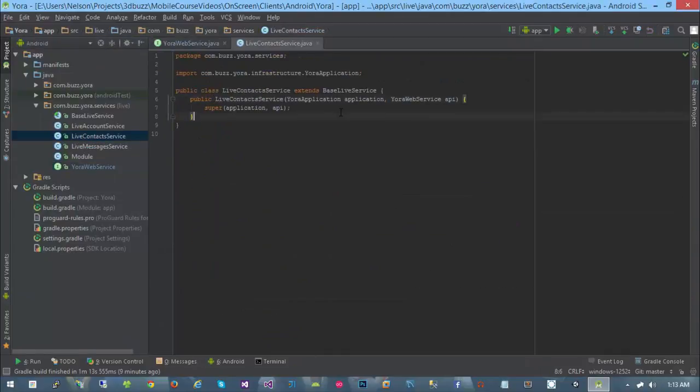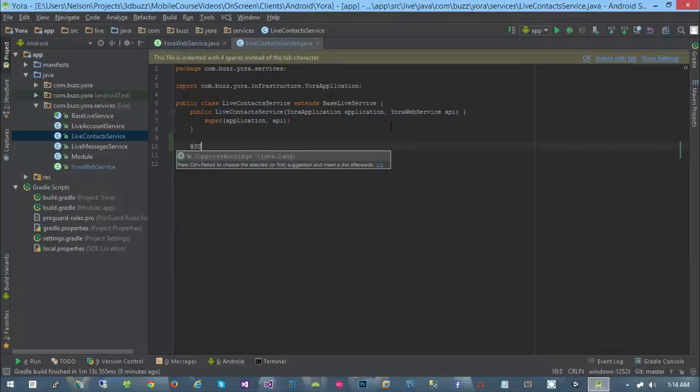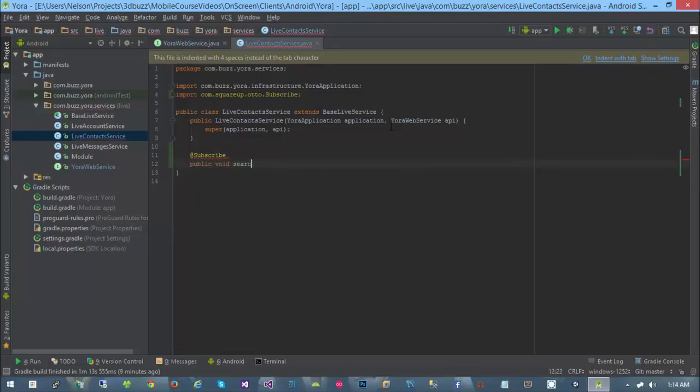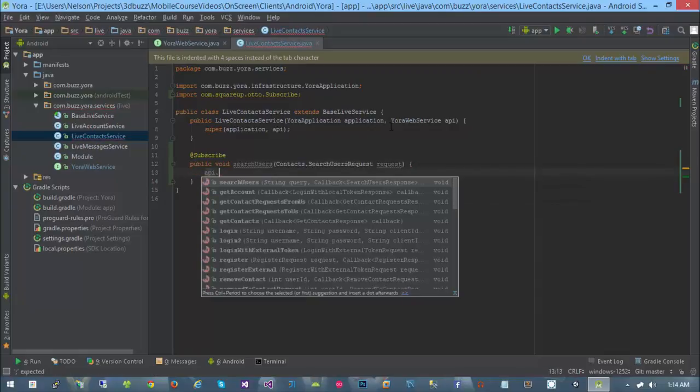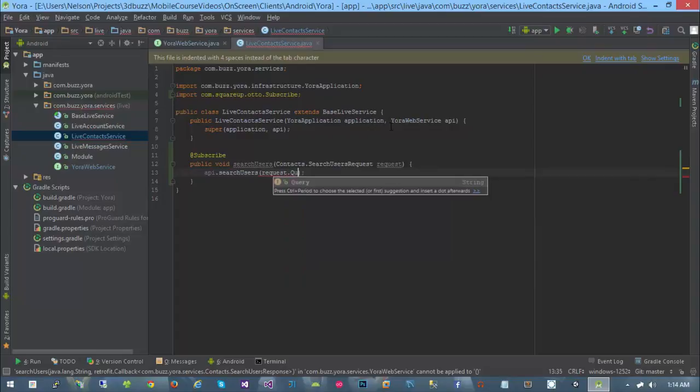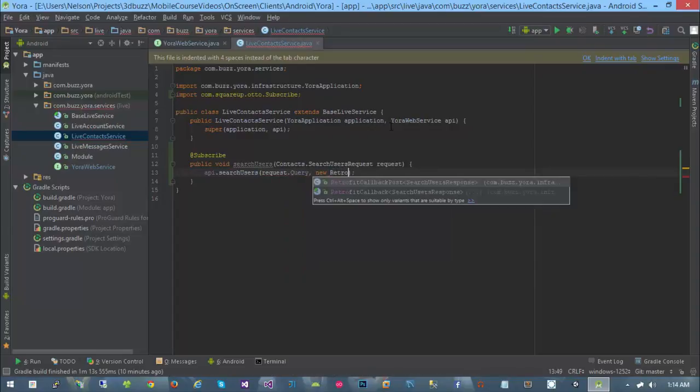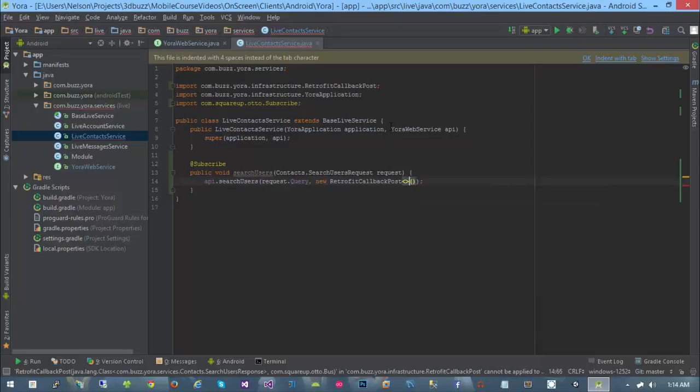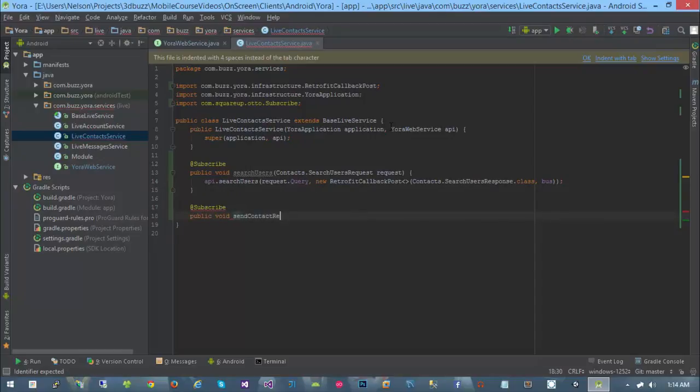So jump into live contact service, and there's no helper methods. They're all just straight up subscriptions. So first, let's go ahead and subscribe to public void search users, and that will take a contacts search users request, and this will simply do api.searchUsers request.query, and then we're passing a new retrofit callback post, passing in our class and our bus. And that's it. Most of these are going to be like this. So then we'll have a public void send contact request, and this will be contacts.send contacts request.